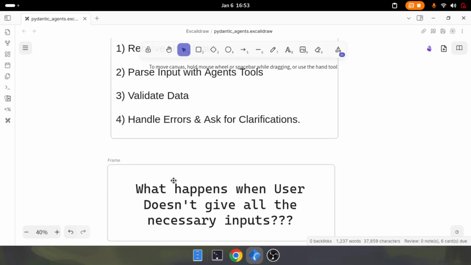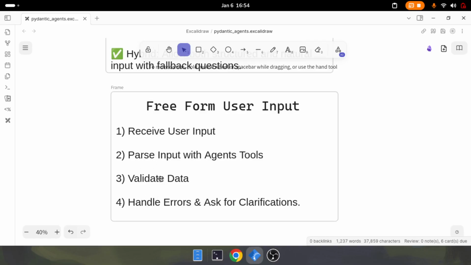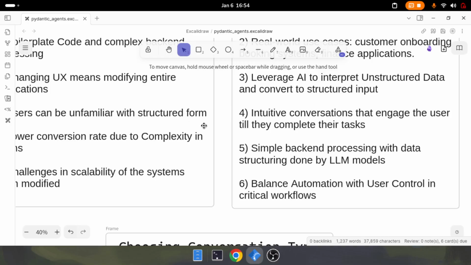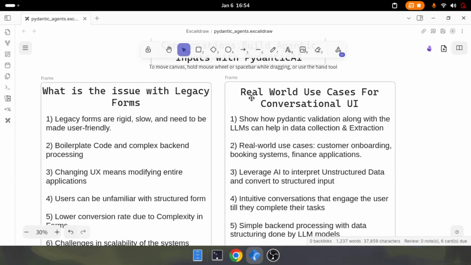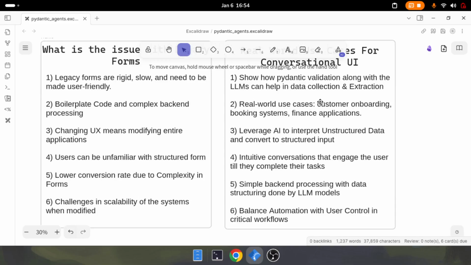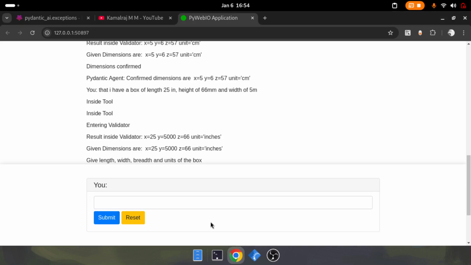Now, we are seeing the entire process. So we have seen the demo of all these 4 steps for free-form user input, and we saw the benefits of making the forms a conversational UI. And one of the main things is that if there is any change in the backend or any change in the user requirement, you don't need to change the UX. The UX is simply a box, right? It's not going to change. The backend you can change however you want, but the front end is going to be a simple box. How easy can that be?